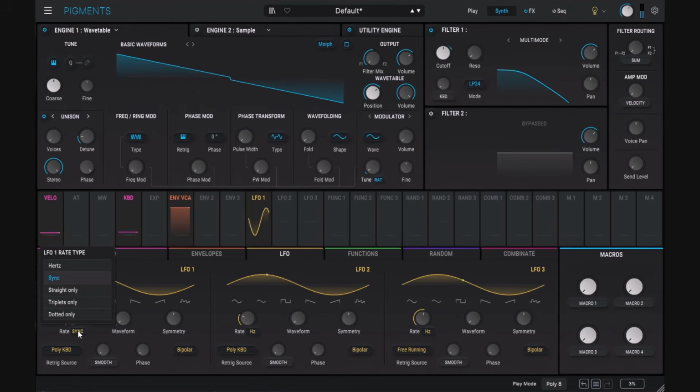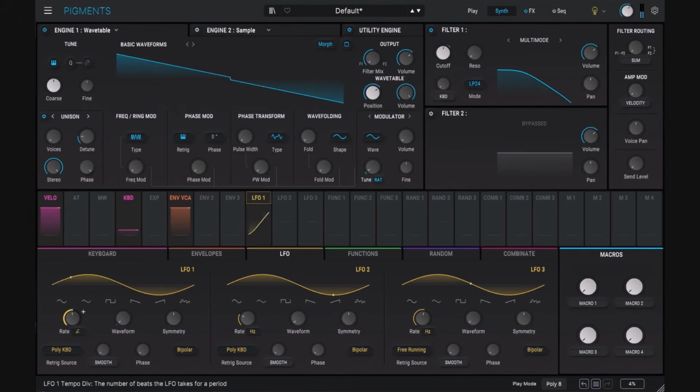If I click here, instead of using sync, I can go to straight only, or triplets only, or dotted only. And you're maybe thinking, why do I get this? Well, if you're modulating the rate control and you're in sync, you're going to be going through all of them, and sometimes that's way too much, or it doesn't sound that good. So if you want to modulate through the triplets only, you can easily do it by using triplets. Notice when I move this, it's super consistent. That's the point.